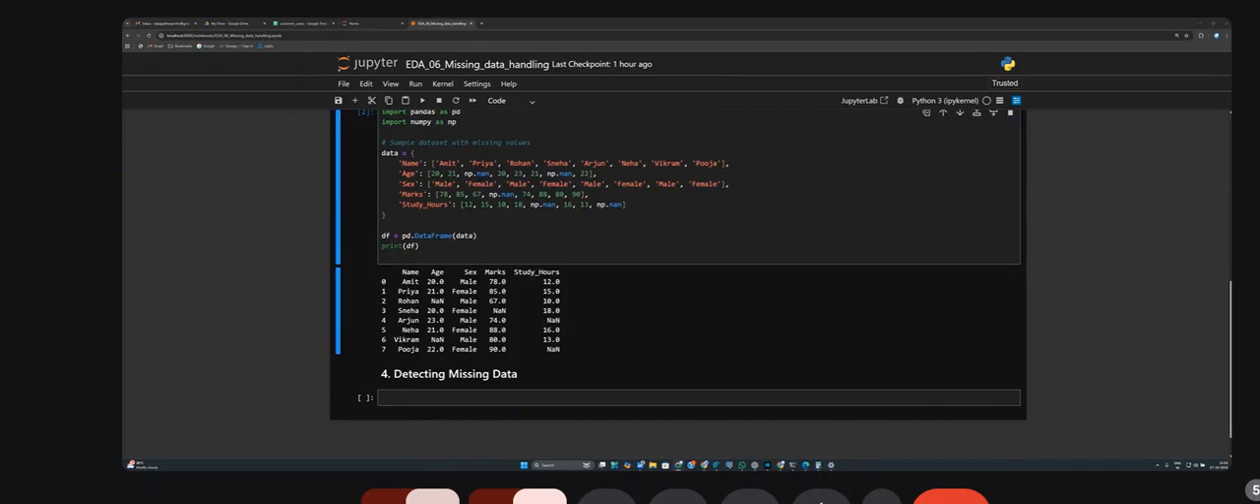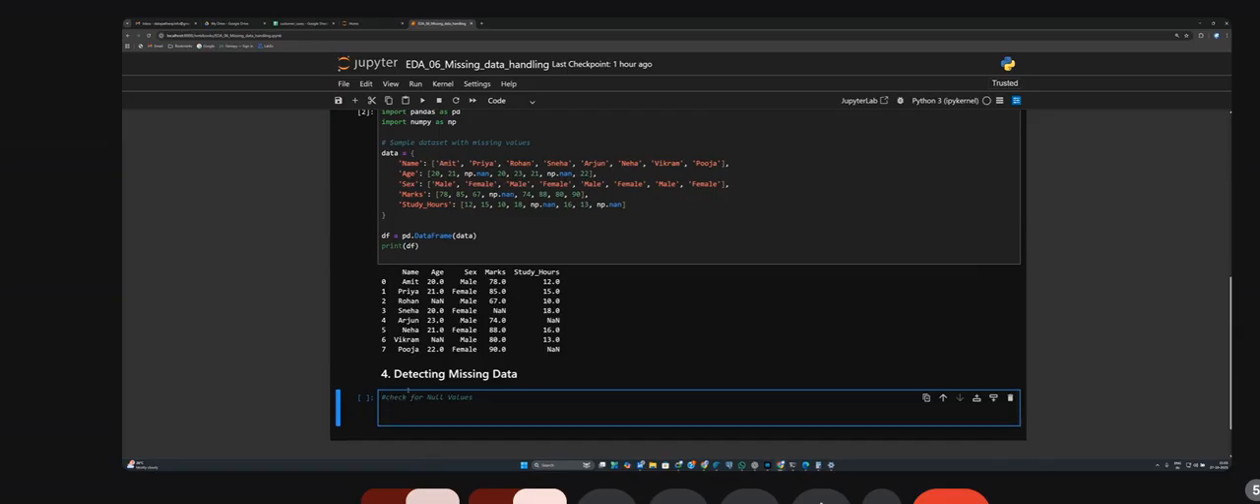Okay, detecting missing data. We have already learned these basics. The first thing that we'll do is check for null values. Null is a missing value. How do you do that? The data frame here is df, so we'll say df.isnull(). It's a function, so I will use two brackets and then run it.